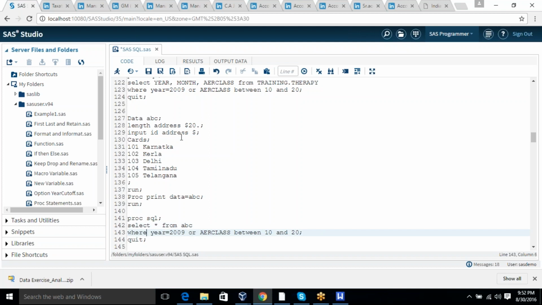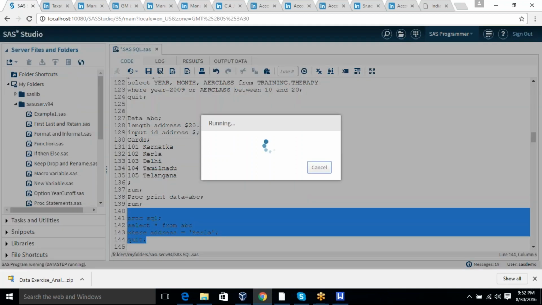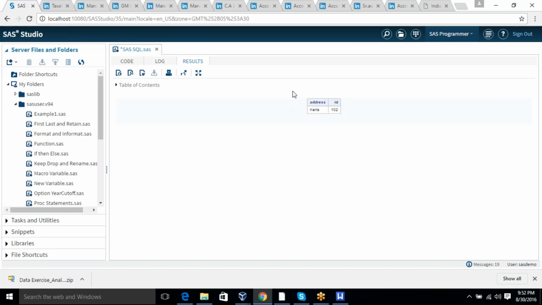So I'm taking only those IDs where address is Kerala. It should be in the quotation marks. You're getting only this one.